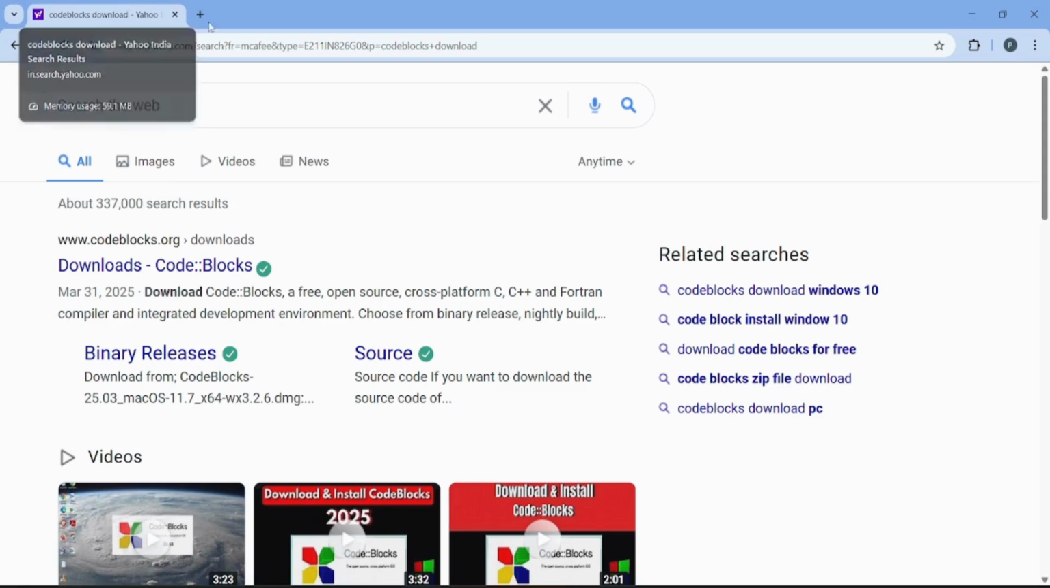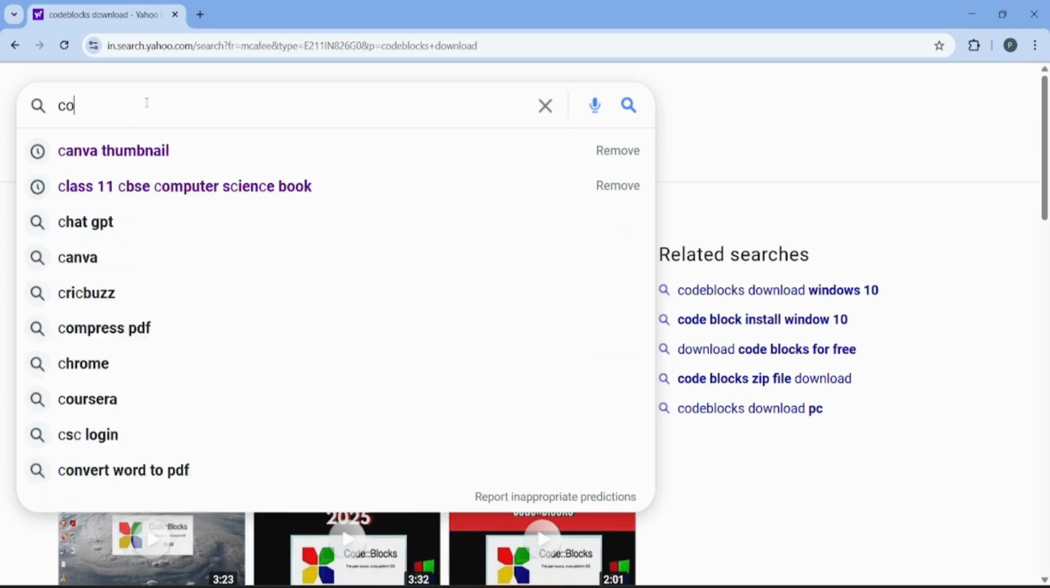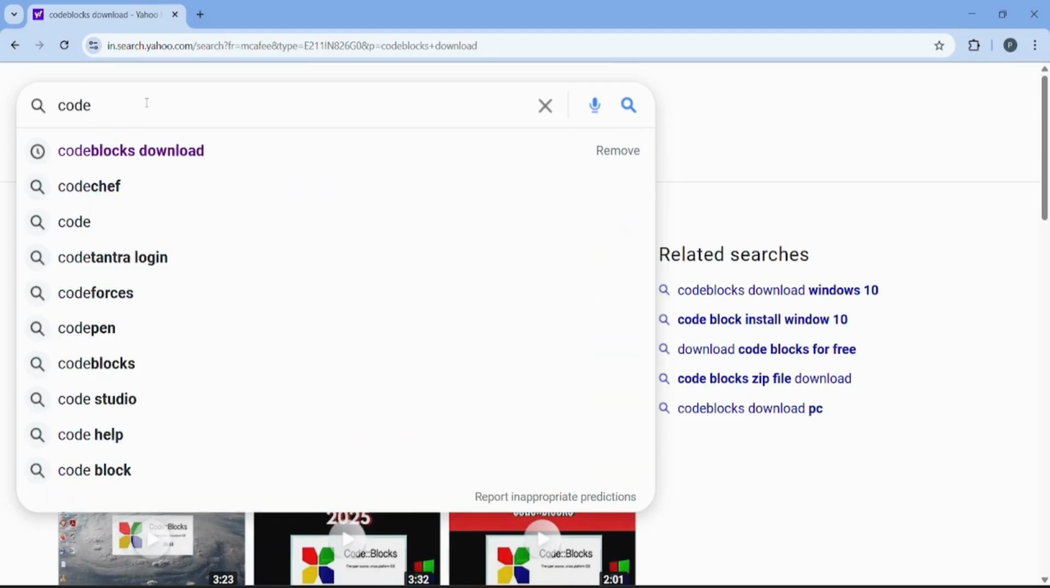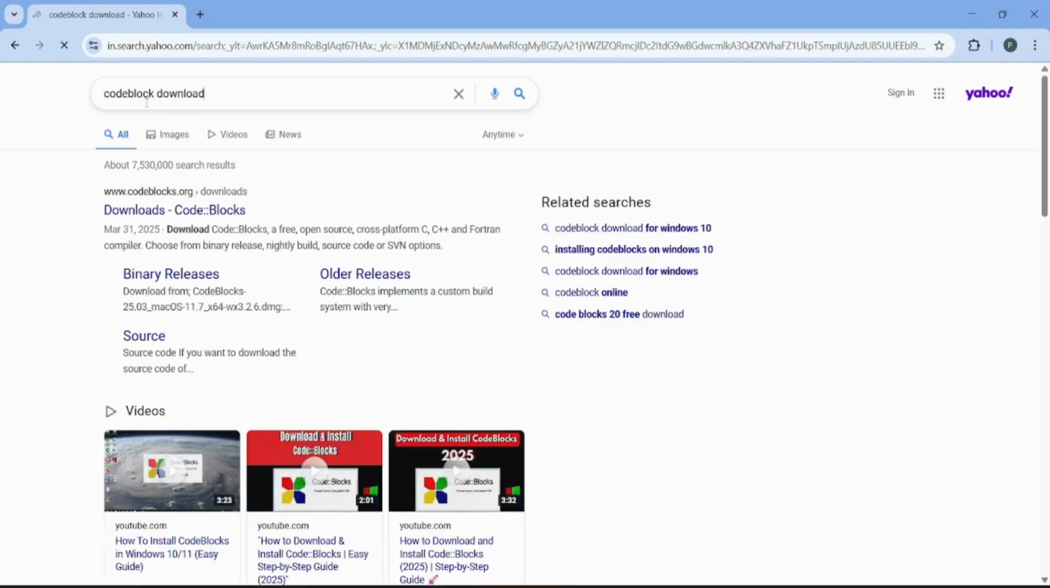Today we are going to download CodeBlocks. We have to type CodeBlocks in any browser. You can type in Google Chrome or any browser, just code, and you will say block and you will say download, and then you will get a first link here.